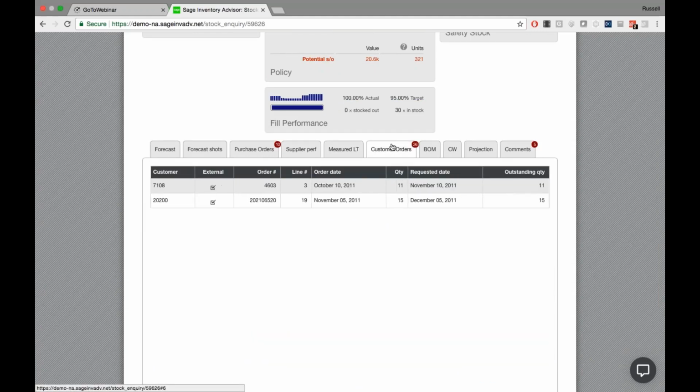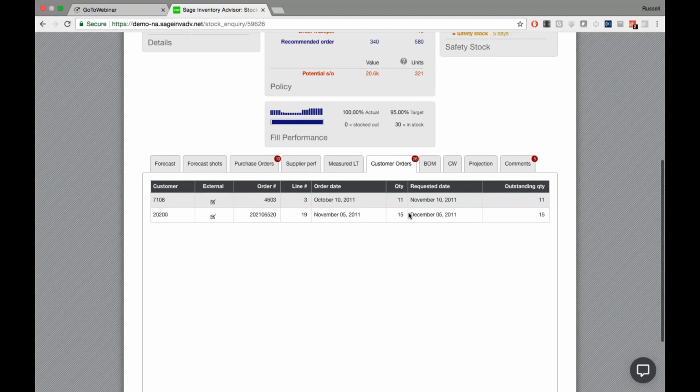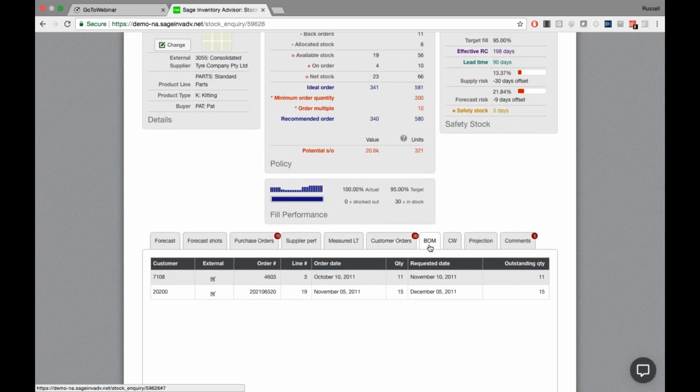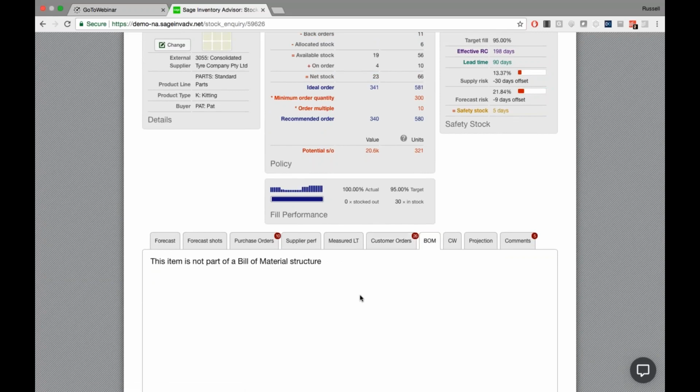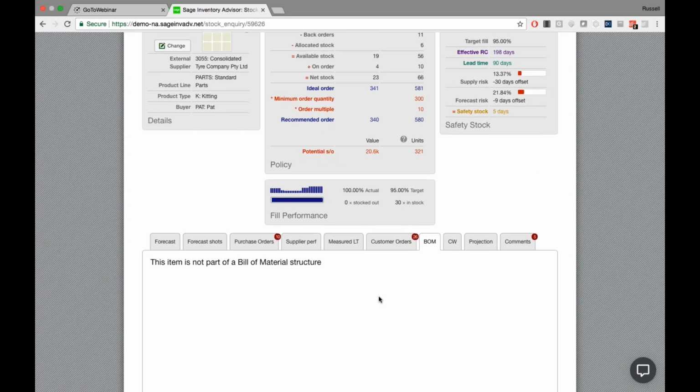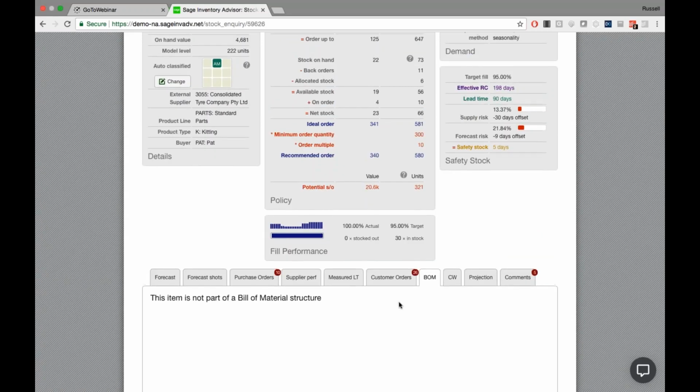Any customer orders that are out there already in the system. All this data is coming from Sage, right? Sage is my source of truth. But what we're doing is grabbing all that information, all that raw data, and turning it into really manageable and actionable information on the dashboard. We do have this concept of bill of materials. The item I happen to be looking at here does not have a structure, but we'll grab those kit files and do that blow through demand to a component level.